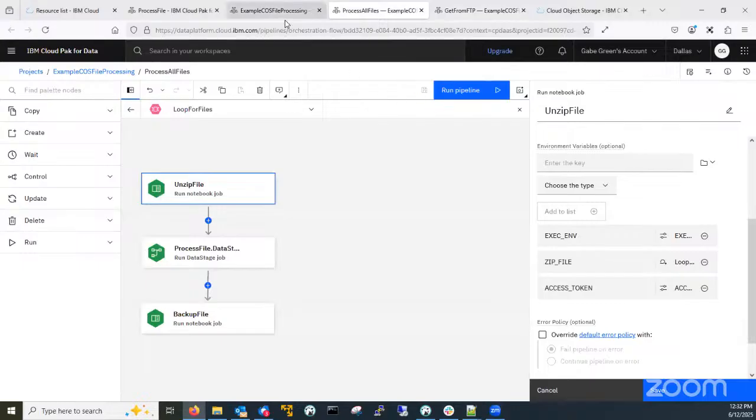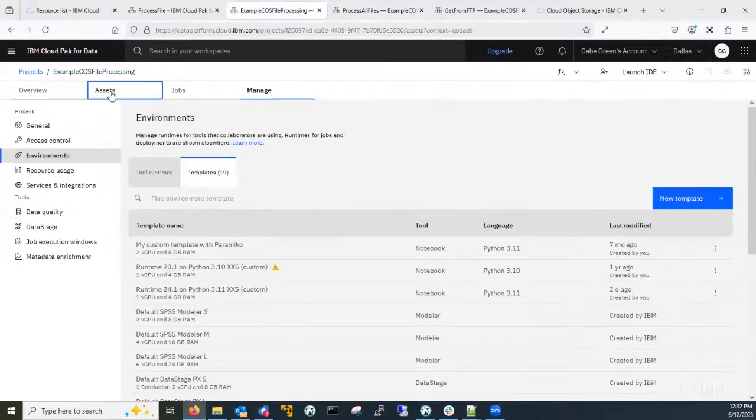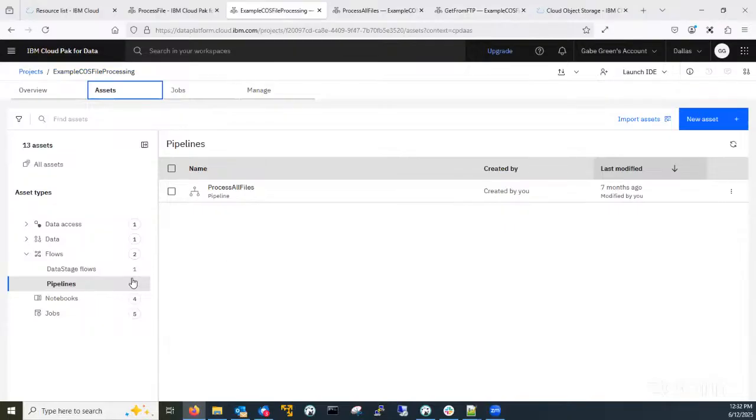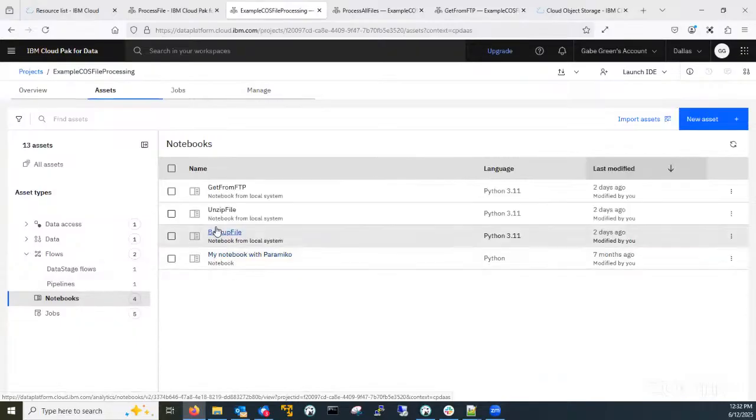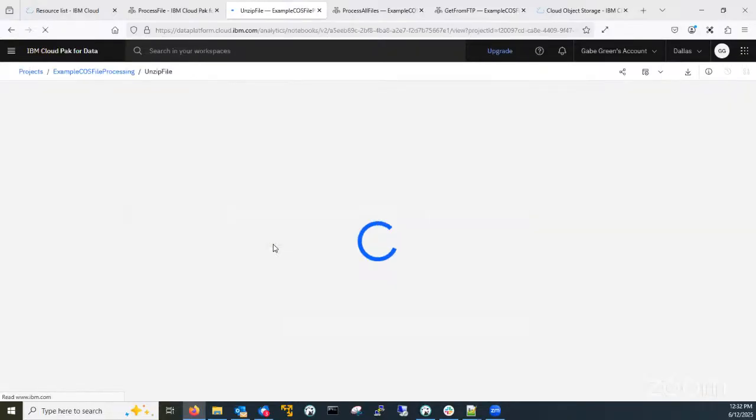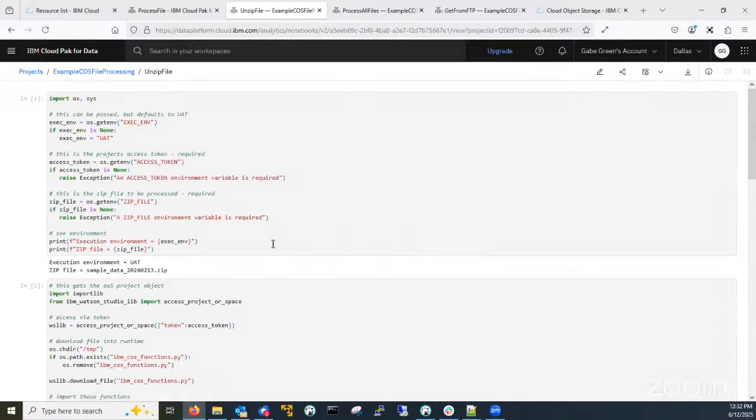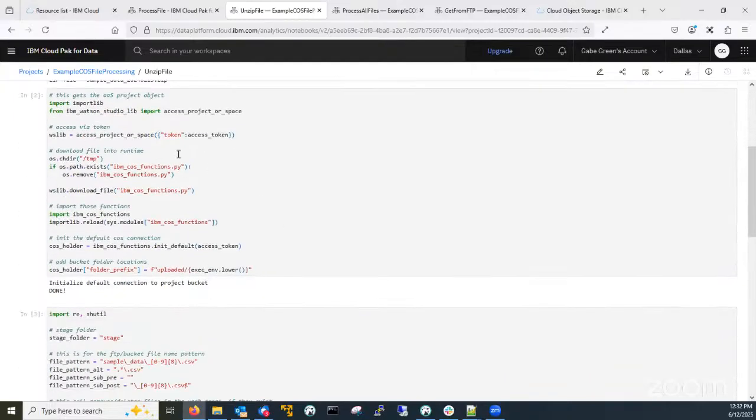And now it runs unzip file. Again, this is something you might have done inside a sequence job in DataStage. So, unzip file. I import the same, and I've got the same cell at the beginning to read the execution environment. You can see zip file is one of them, and that's required because I have to know what zip file to process. And here you can see, here's my zip file, and that's my execution environment. I import and connect to the bucket backing this project again.